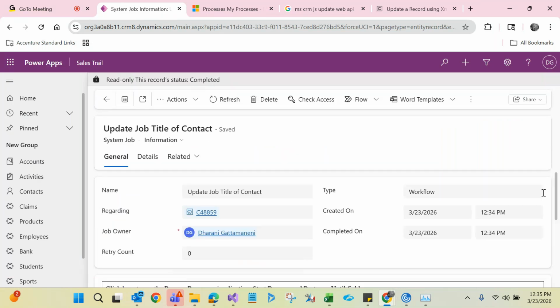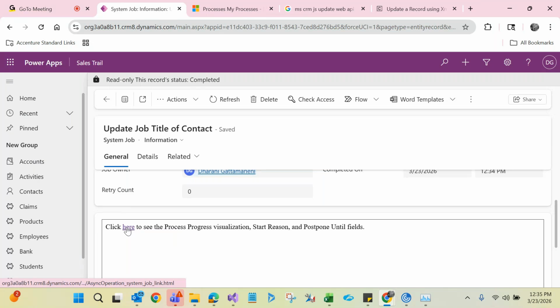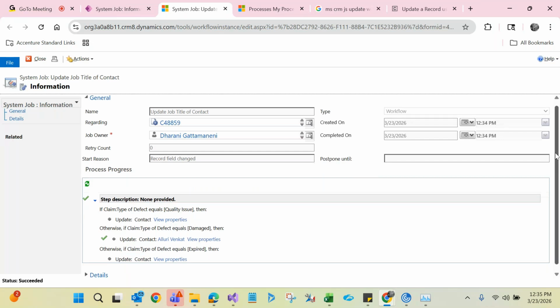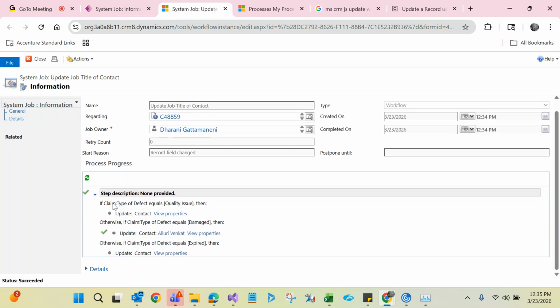Let's click on this background process, and you can open, click here. Now you can see your workflow. This is the workflow that you have written. If type of defect equals quality issue, then it should go here. If it equals damaged, it should go here. What is the type of defect right now? It is damaged, that is why you can see a tick mark here. Since it is damaged, it went inside this loop, and it has updated the contact job title to damaged.